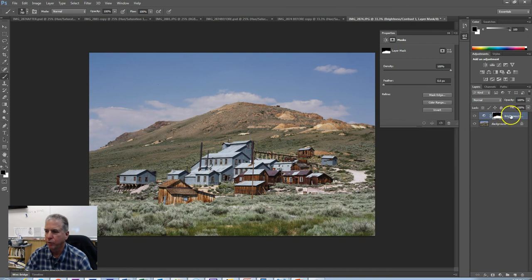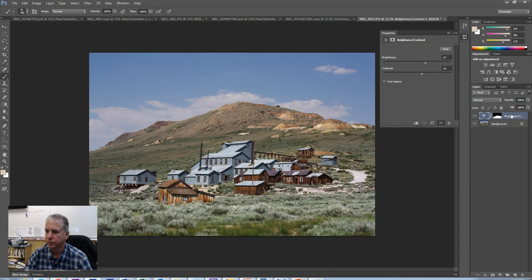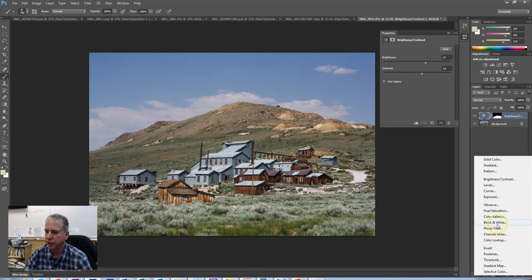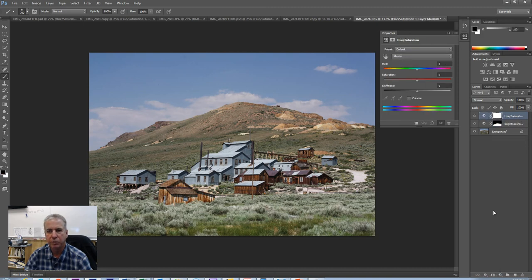Very nice. Let's go ahead and put one more adjusting layer, and you can keep going with these, but I'm going to put one more in so that I can saturate the blue sky. So here's another layer. This time it's going to be hue and saturation. I'll come up to my selections here, and I'm going to choose blues. Right there. And saturation, I'm going to increase.